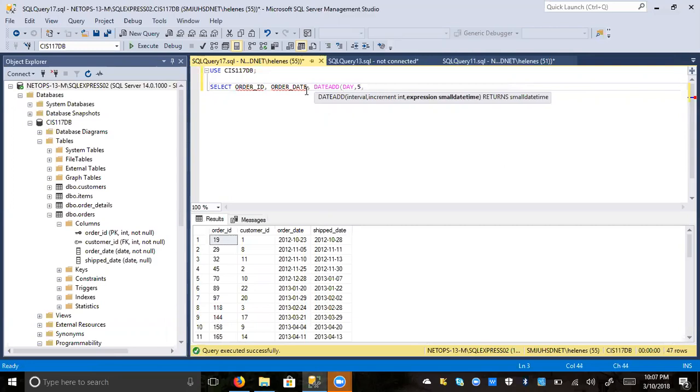So that's my increment. And the expression, I'm going to use the order date for this. So I'm going to put order date. Okay, and close my parenthesis. And then I want that field to show as the shipping deadline. And my table is orders. So let's go ahead and run that. Oops, let me put in an underscore here. There we go. Okay.